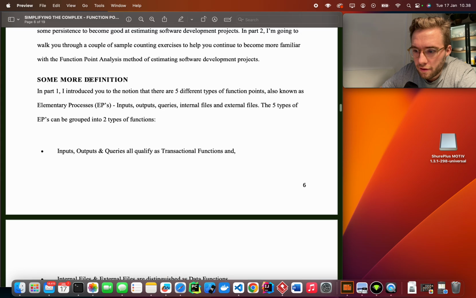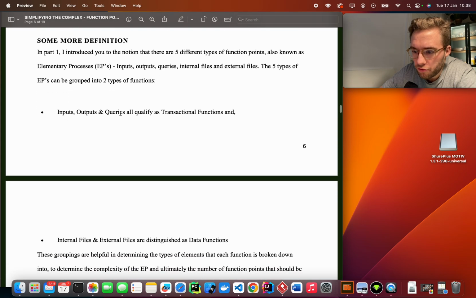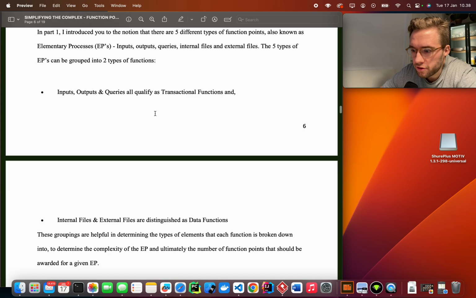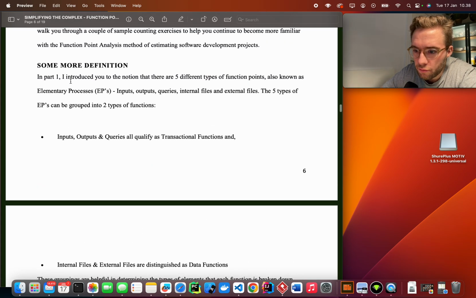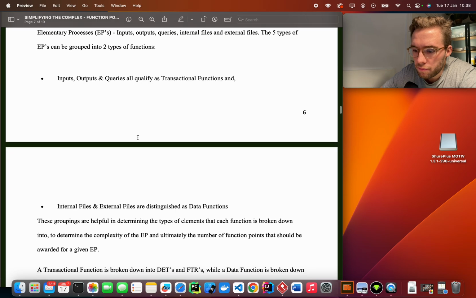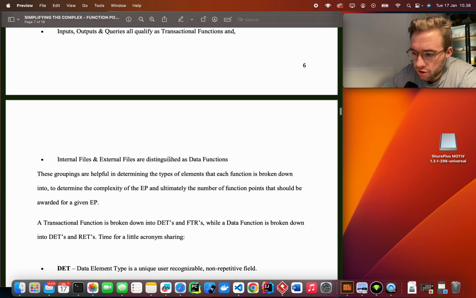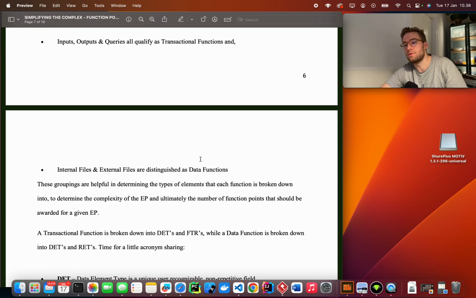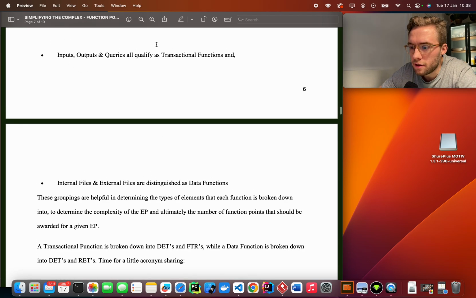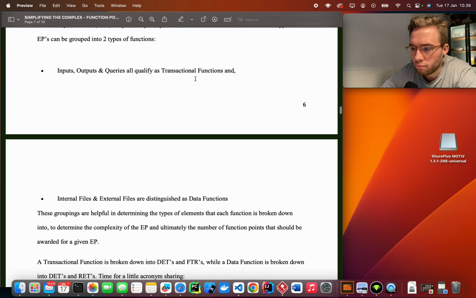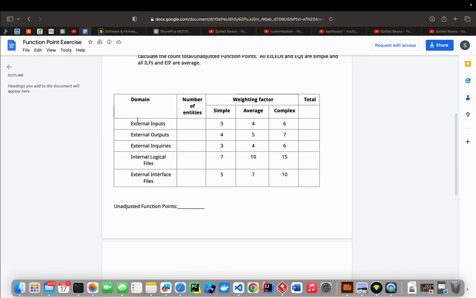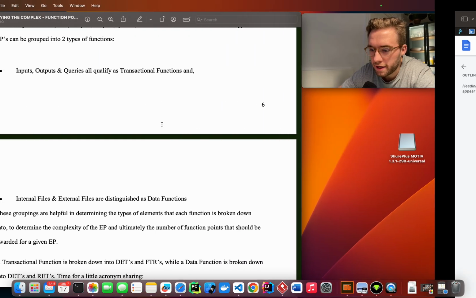So inputs, outputs, queries all qualify as transactional functions. And in part 1, I introduced internal files, external files are distinguished as data functions. Okay, so what he's talking about here is these are transactional. I don't know why they use transactional functions, but maybe this happens in transaction. But we have the external here. We have the external output, external inquiries. So these will be inputs. These will be like a form.